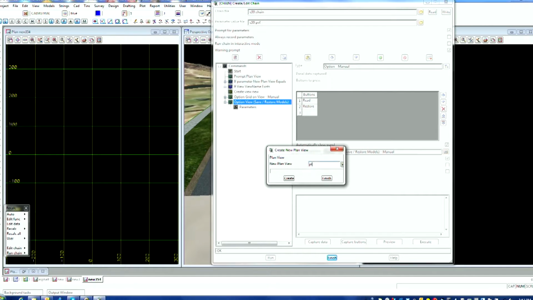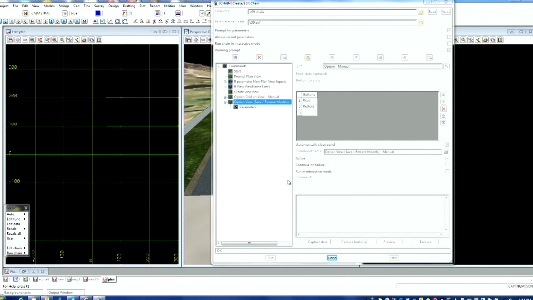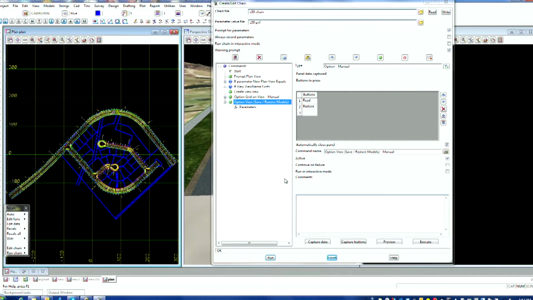So I don't know, call it plan this time. Hit Create. And there you go. There's a panel that's built up in the exact location I wanted, with it reading from what it was, test VML. So all the models that were in that particular file are now showing up on the screen.